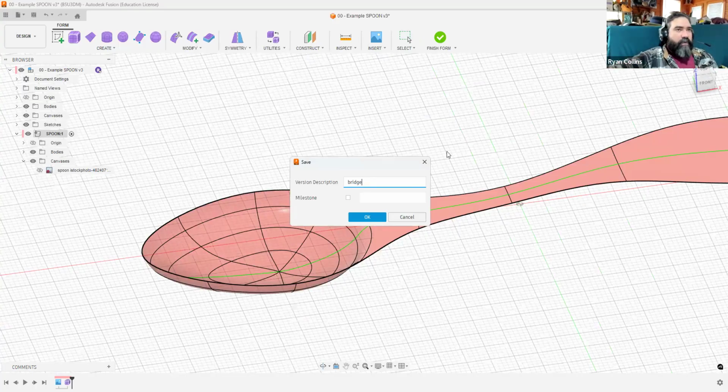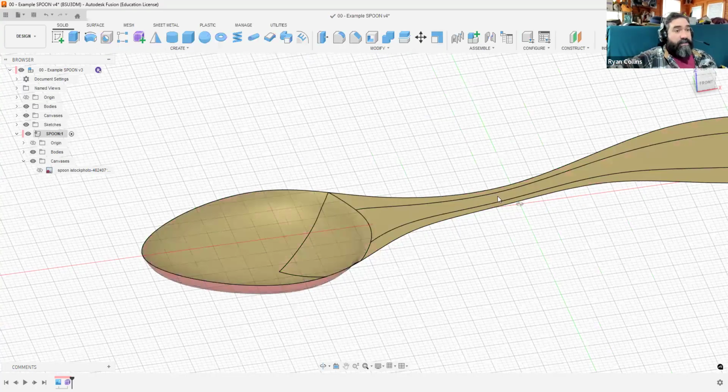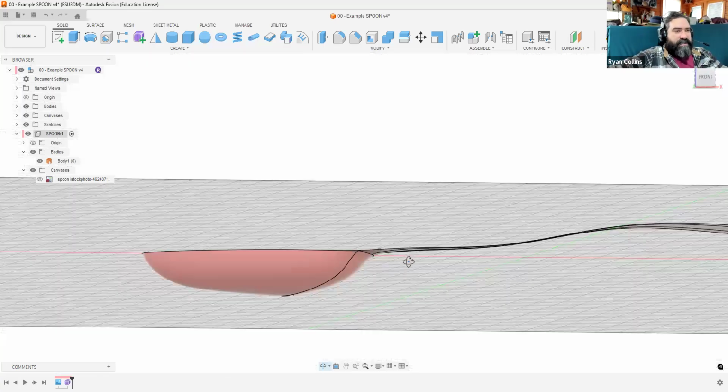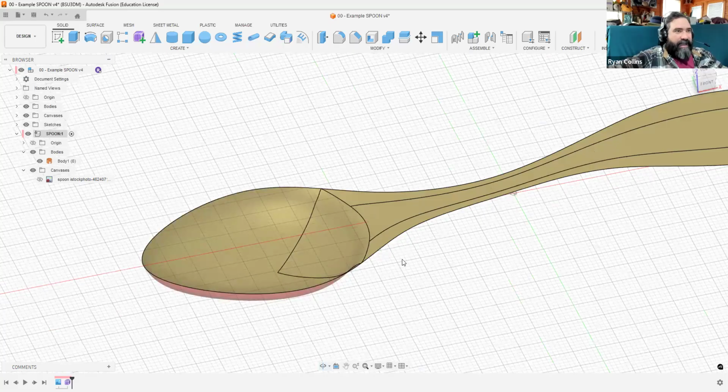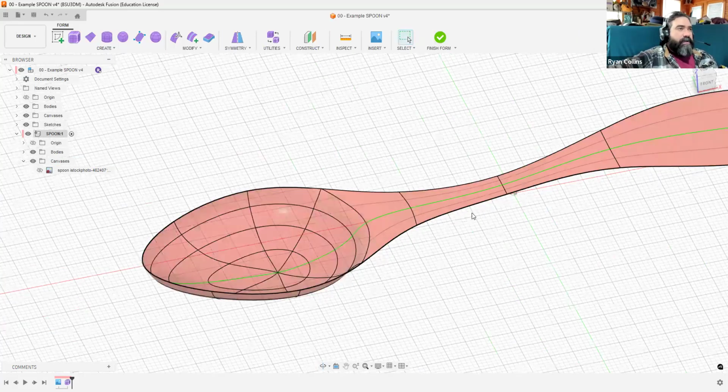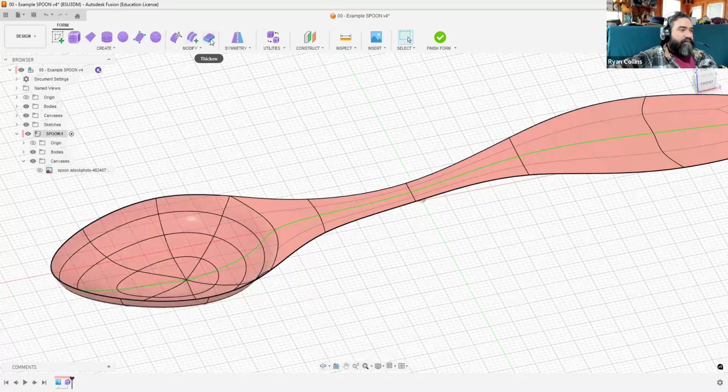Bridge. If I were to hit finish form, and it does work, you can see it's still being expressed as a surface. This green cylinder, orange cylinder, kind of pink on one side, gold on the other. I need to add a thickness to it. So let's right click and we just go to thicken.